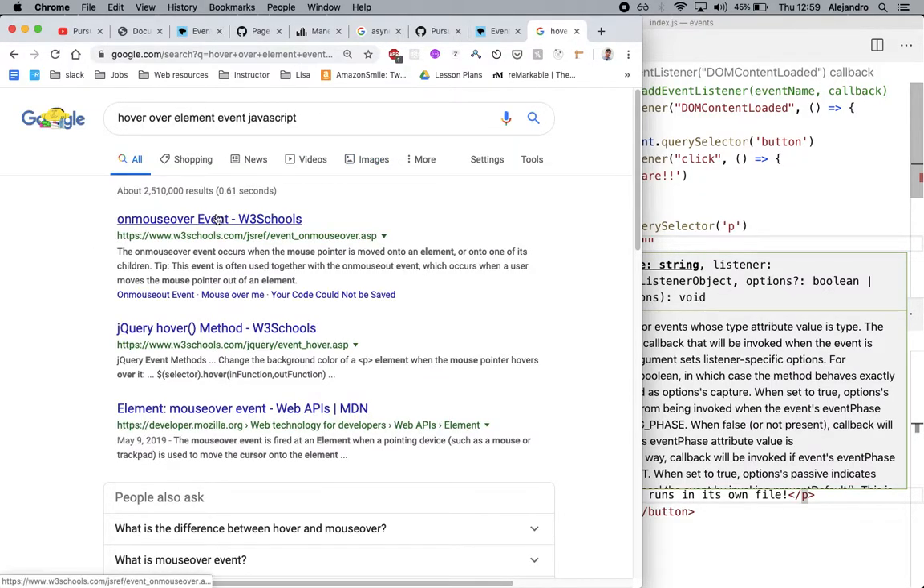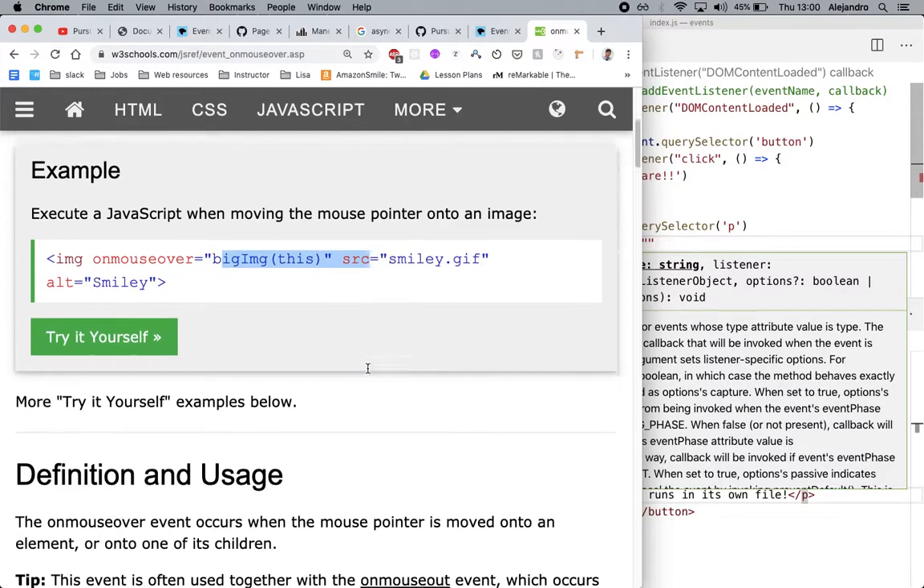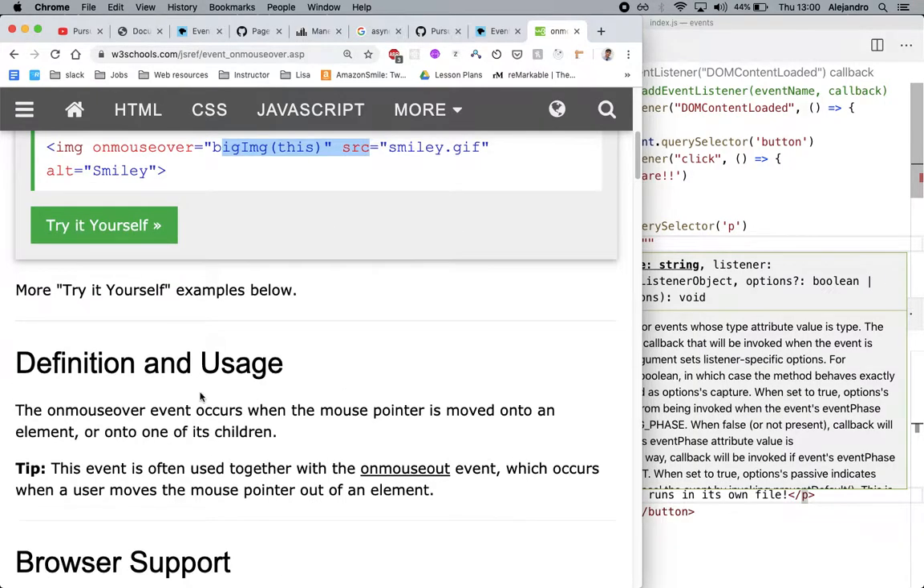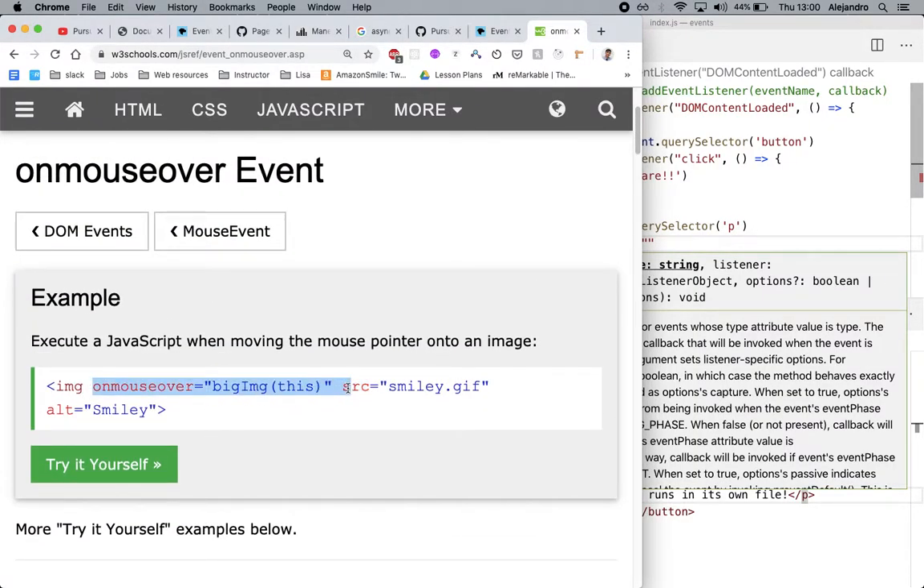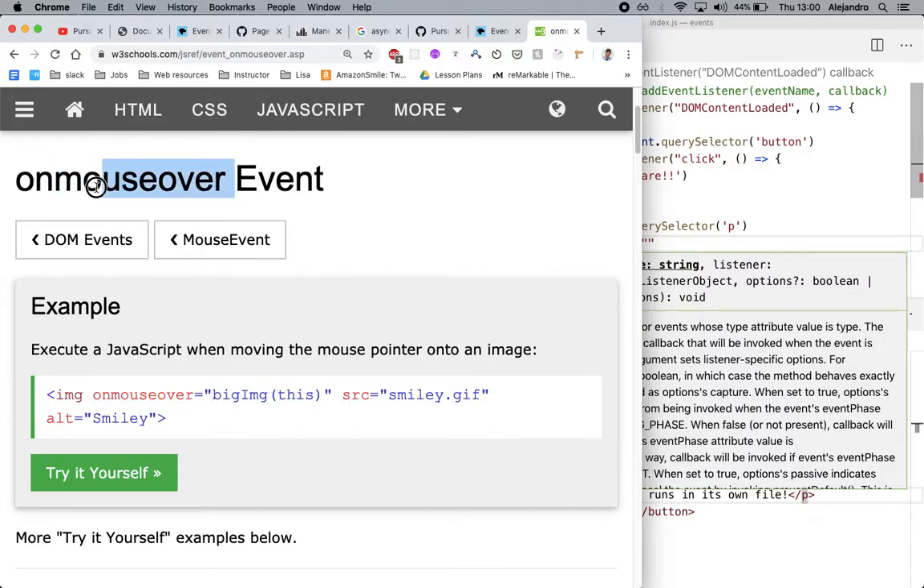And then the first result that we get is the onmouseover event. Let's look at this. Execute a JavaScript when moving the mouse pointer onto an image. In this case, they have the image tag, and then they have the attribute onmouseover, and then they call this function. So one thing, we're not going to be doing it like this. We are going to be adding it, instead of as an attribute on the tag, with the addEventListener method. One thing that we learned from here is that there is this mouseover event.